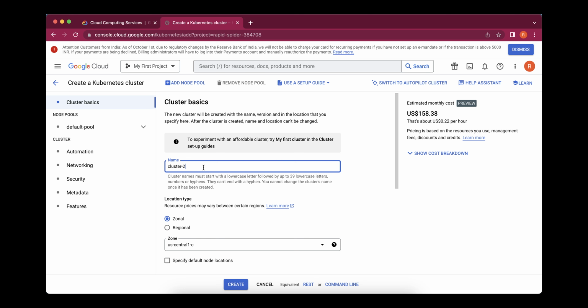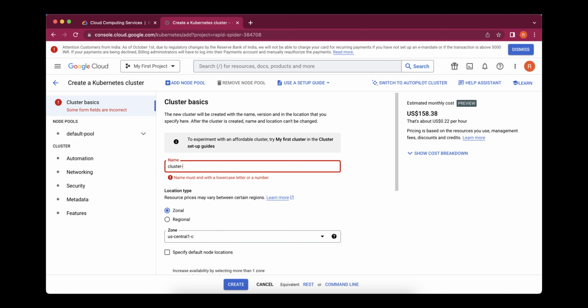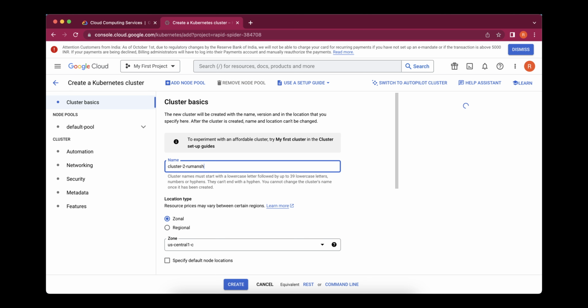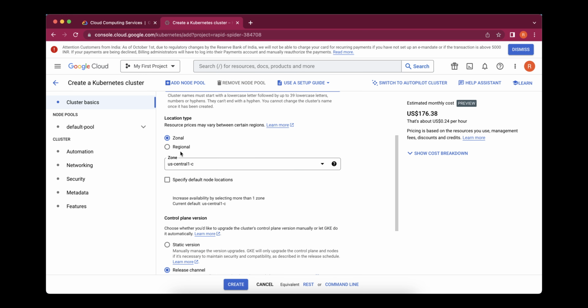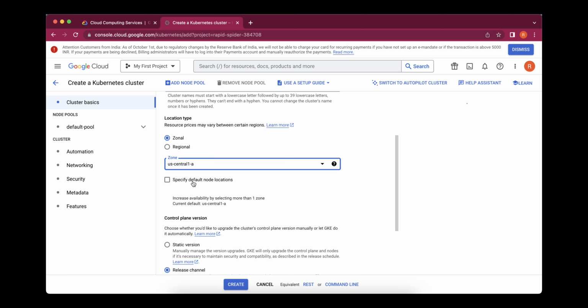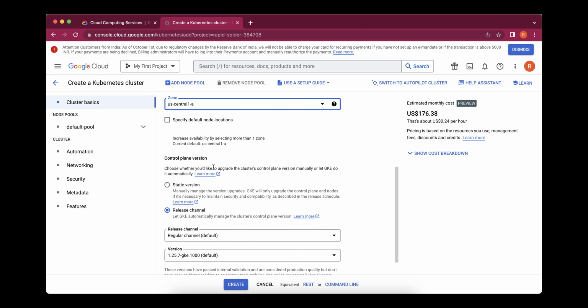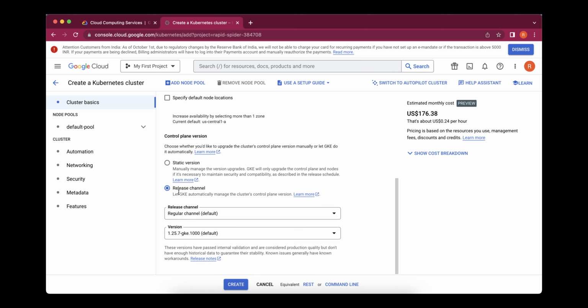So firstly, the cluster name. Cluster 1 is already created for me, so I am going to create cluster 2 Manshi. And for location type, you can select whatever you want. I'll suggest you select zonal and go with us-central1. This is the place which provides the connectivity of the zone for this cluster. And this is the control plane version, and here I'll also suggest going with the default ones, release channel and version. I'll suggest keeping it as it is.